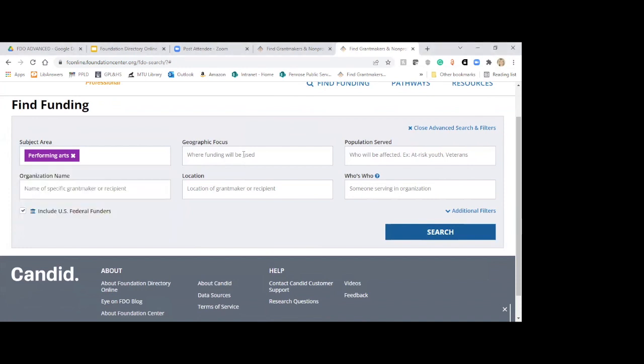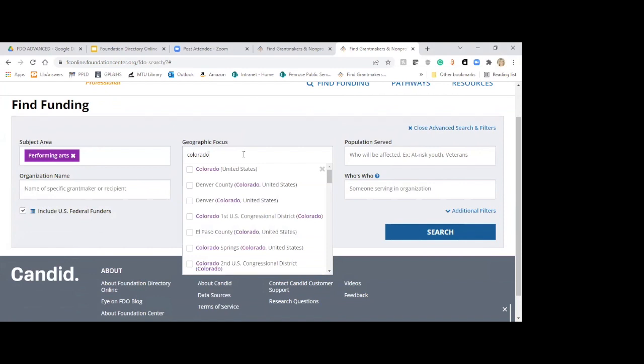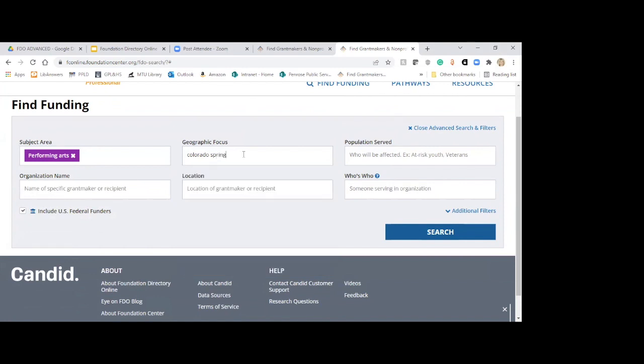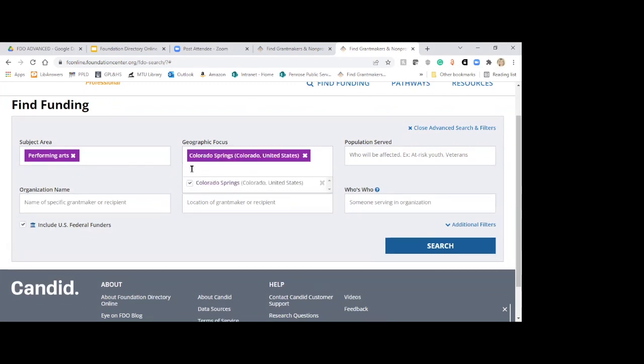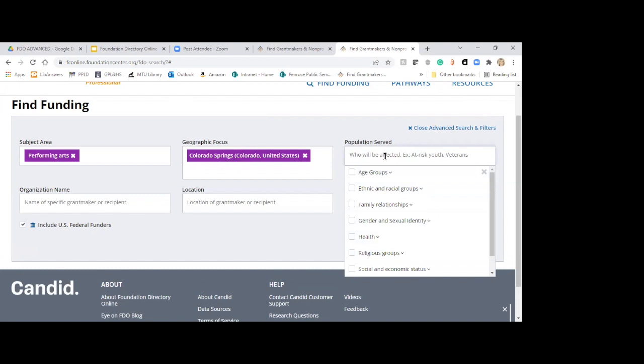And I said Colorado Springs. So let's see, doing Colorado Springs is going to really narrow my focus because it's being very specific. So we'll see if we get any responses. If not, then maybe I would expand my search to El Paso County and then maybe Colorado if I don't find what I need. And then I said that I want to seek support to expand my youth program.